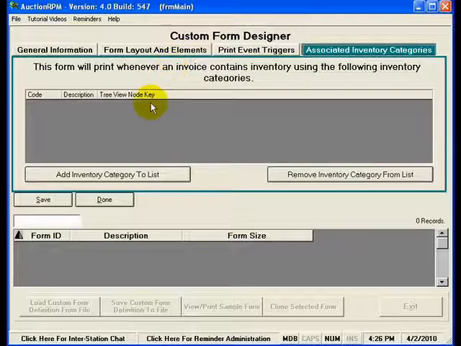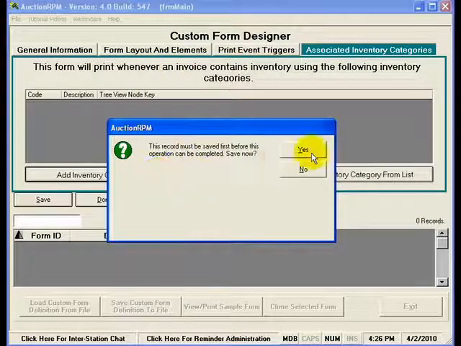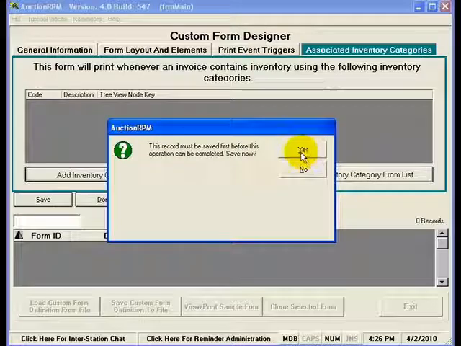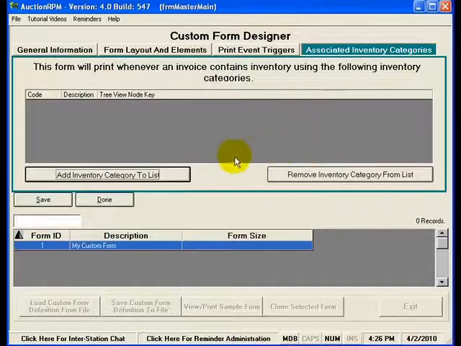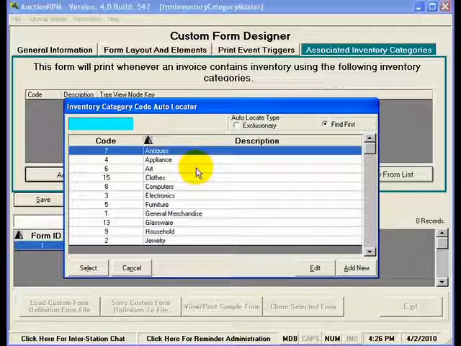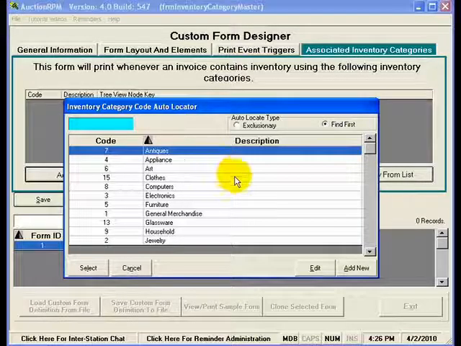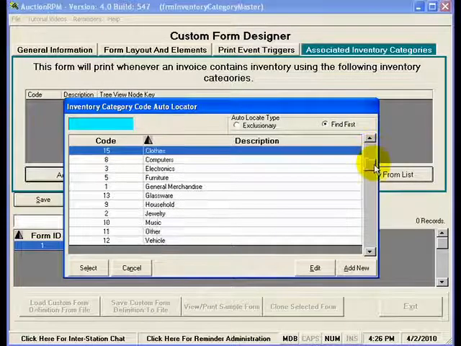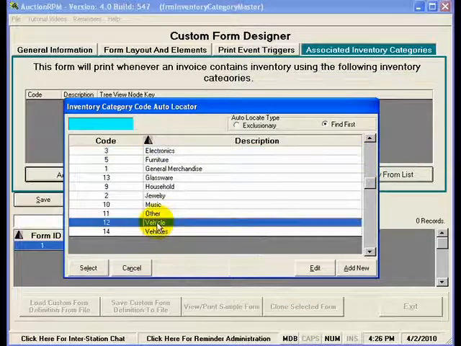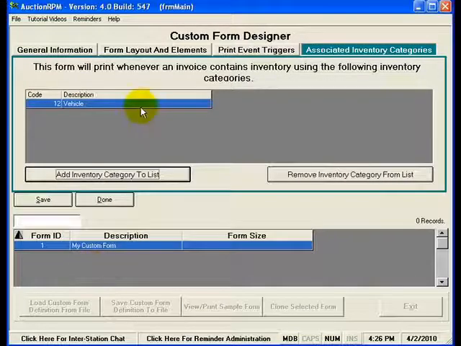So for instance, I'm going to click on Add Inventory Category to List, and then it'll tell me that it must be saved first before this operation can be completed. I'll go ahead and say yes. And now it's going to ask for what category of inventory I want to make subject to this custom form. So I'll go ahead and say that I only want this custom form when I am working on a vehicle. So I'll go ahead and choose vehicle.